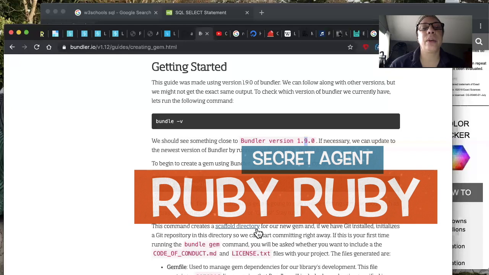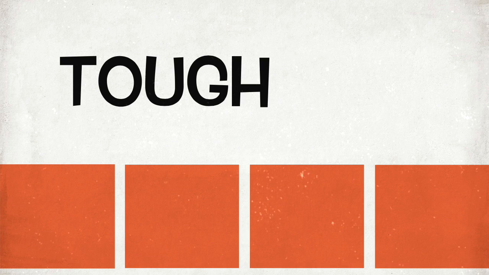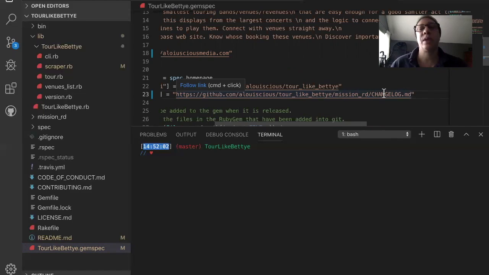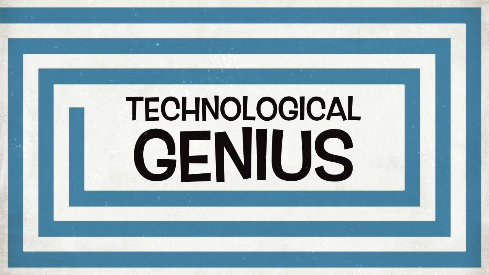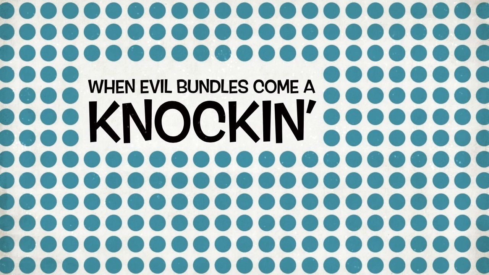And so it created a folder structure of another project. Just in case, I put it in my mission RD folder. I'll probably have to edit this part out. Sorry.